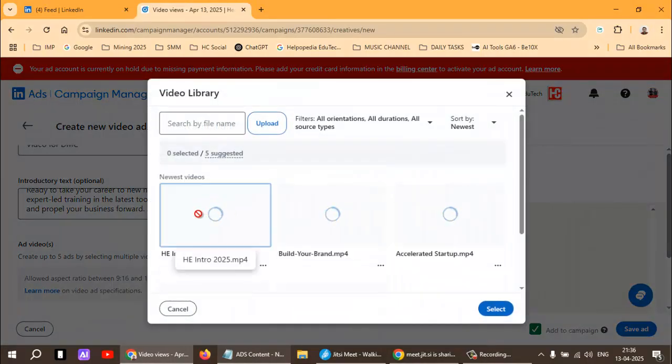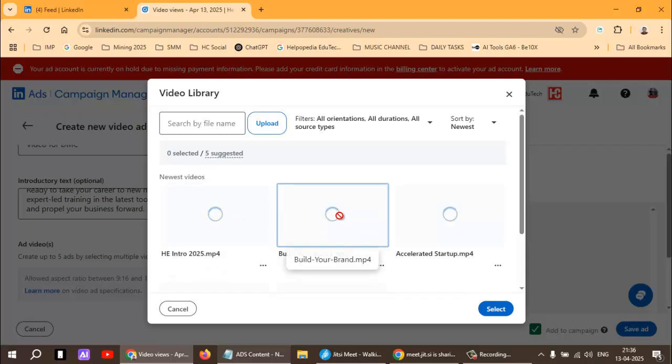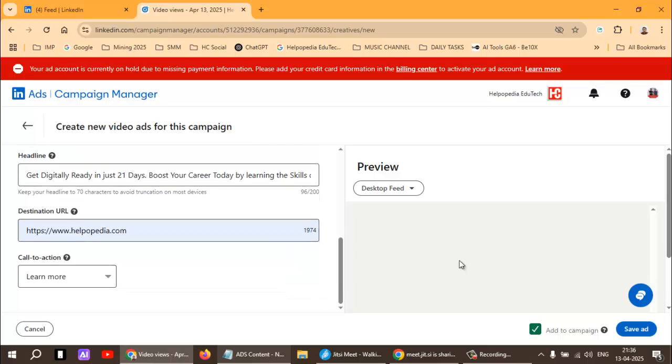Yeah, so the videos are not uploaded yet. So we just need to select the videos. That's it, and once it is done, we save the ad, and then finally it's saving and adding the payment method and launching the campaign. So nothing more than that. So this was the video view that we need to create.